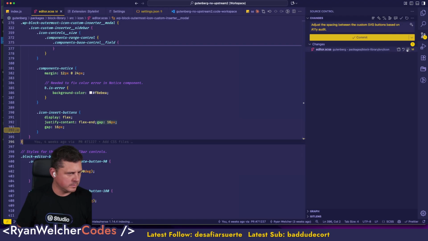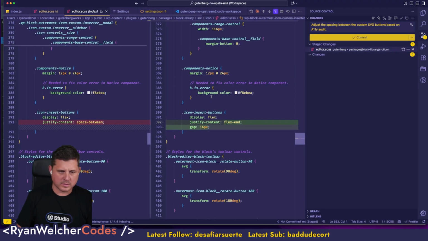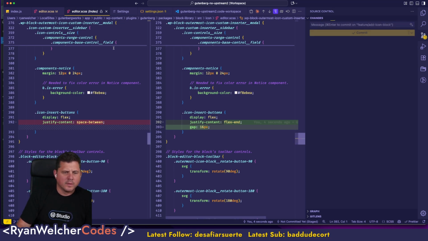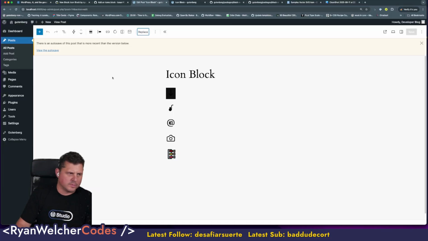All right, now I'm gonna do this. I'm gonna commit just that change because that's the only thing that's changed. And then I gotta figure out why my styles are overriding that, but we'll figure that out. Okay, cool. So that's what I wanted to do.